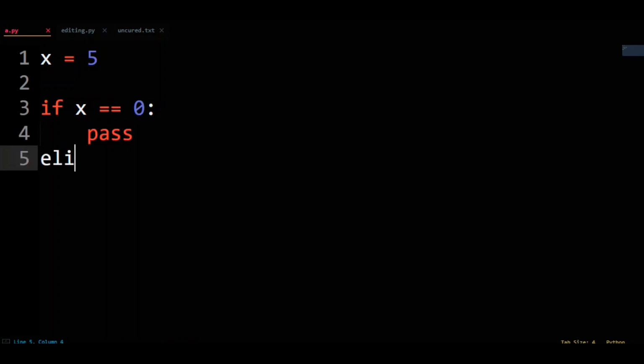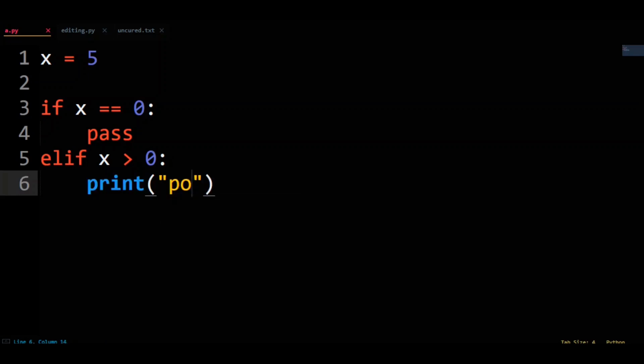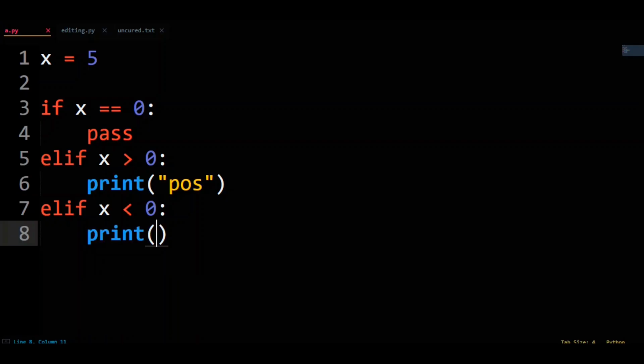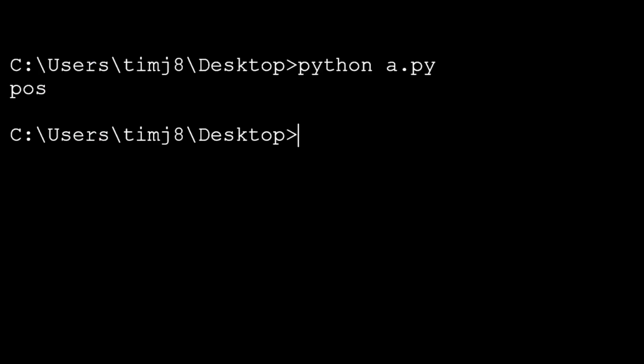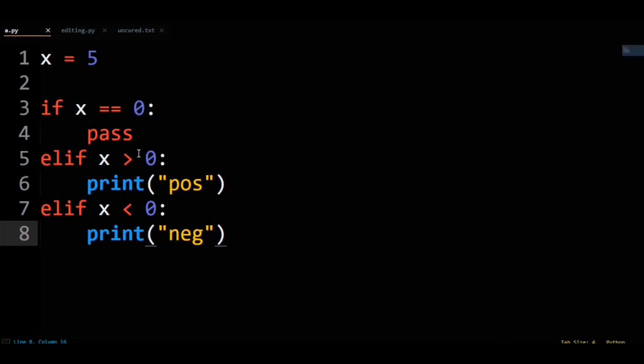Elif x greater than 0, print pos. Elif x less than 0, print neg. If we run this code, it will print pos. If, however, we removed the pass, this code wouldn't even run because it is expecting code after the first if.